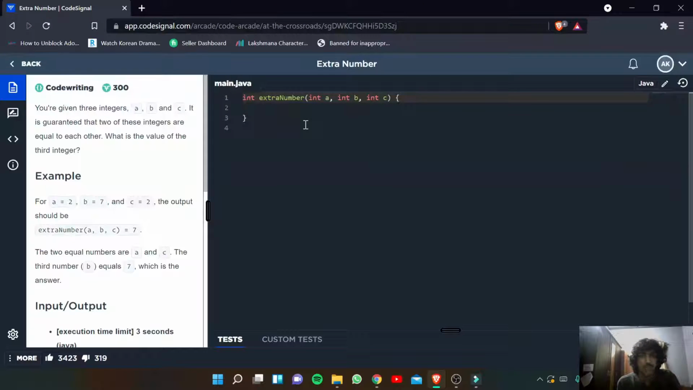Hello guys, so we are going to do the next question. You are given three integers a, b and c. It is guaranteed that two of these integers are equal to each other. So it is confirmed that two of these integers are equal. Okay, so what is the value of the third integer? We have to find the third integer's value. Okay, I think it's pretty simple, so let's try.